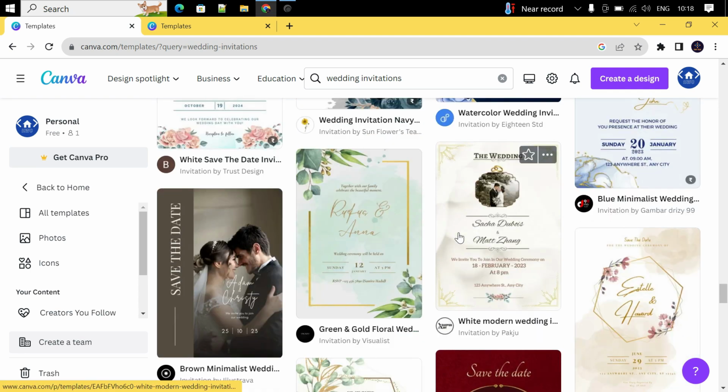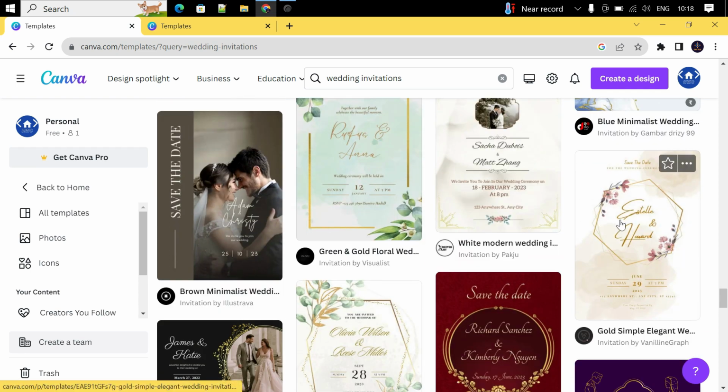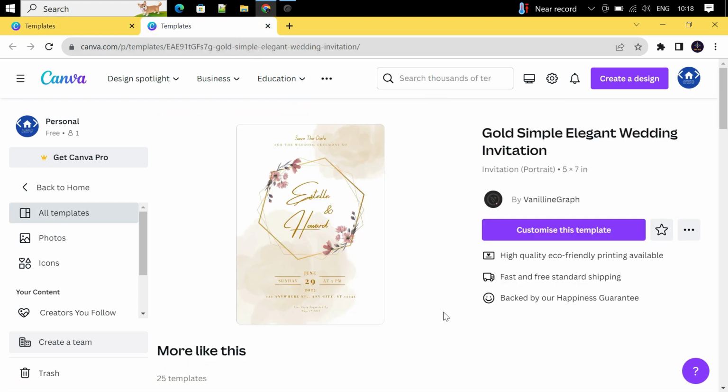It's going to be this one, okay? I've already chosen this one here. So this is the template, and this has been designed by Vanilline Graph, and it looks very simple and elegant, okay? So I think this is a better invitation to customize. So I'm going to click on this customize this template button, and I'm going to the edit screen.